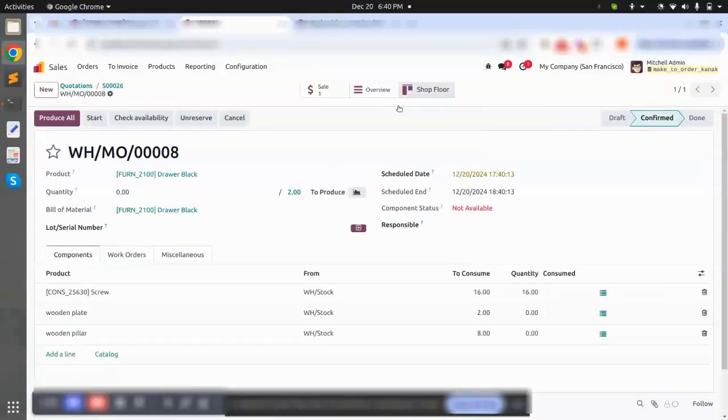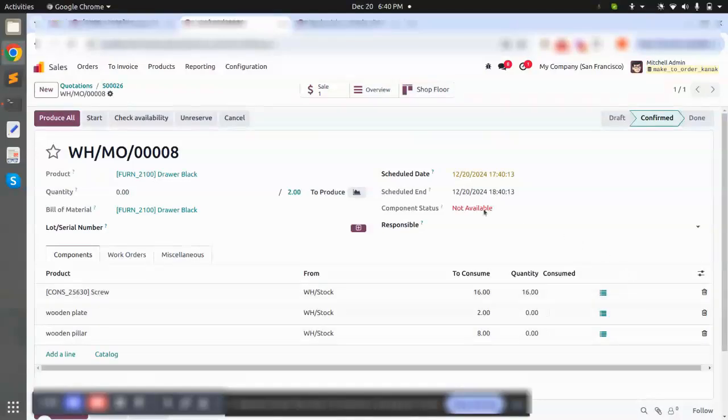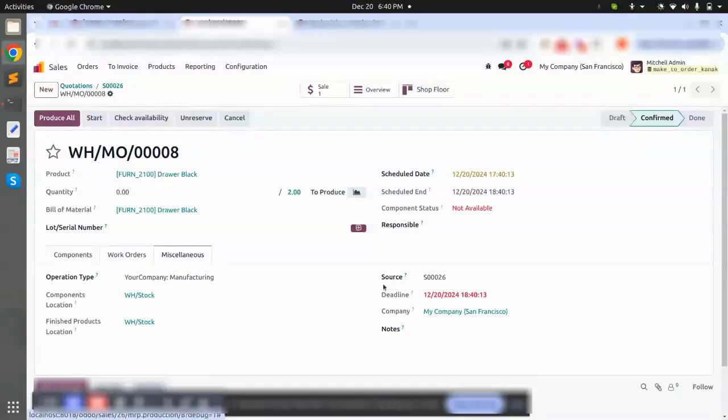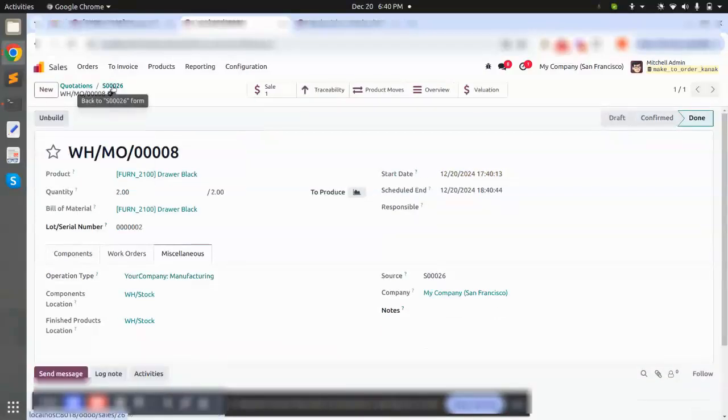Here you can see we have all the functionalities to create the manufacturing order, produce order, and work order, miscellaneous. Here you can see source, date, all the quantities, bill of material. Okay, and when we produce all, our manufacturing order is in done state.